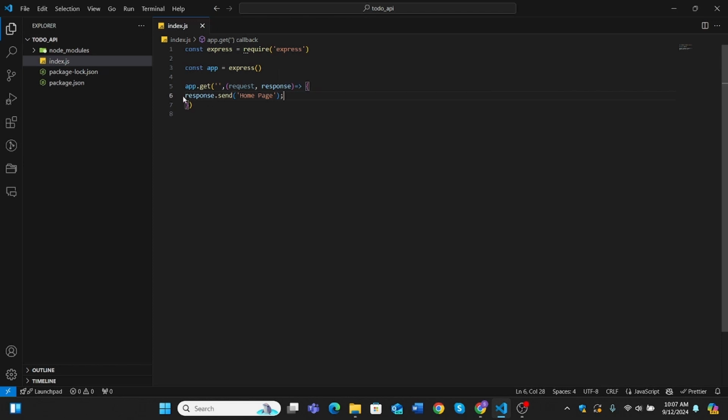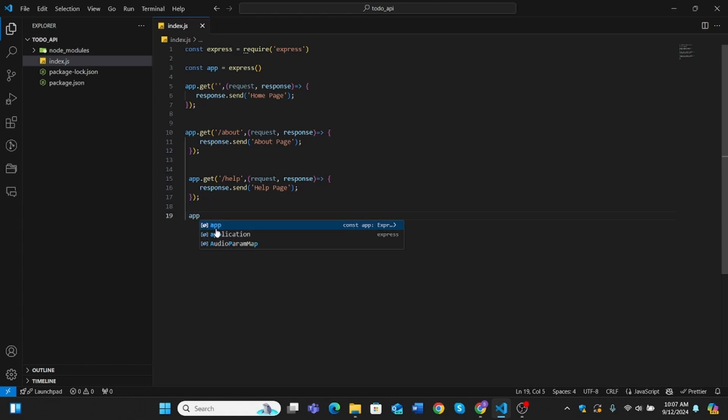So this is our basic get API call, and now just copy this, and I will add some more pages. Here I will name it about, with the response about page, and I will add another named help, with the response help page. Now we need to run our local server, and for that app.listen, and we will pass a port here. Right now for testing I am passing 5000.